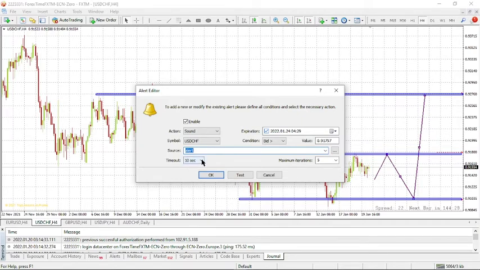Then how many seconds it will take to notify you, and the maximum number of times. Okay, so you can choose 30 seconds to notify you 10 times, 50 times, 100 times, whatever you want. So you check, these are the values. This value is here because that's the one we just edited. Okay, so you can set the date and time when you want it to activate.